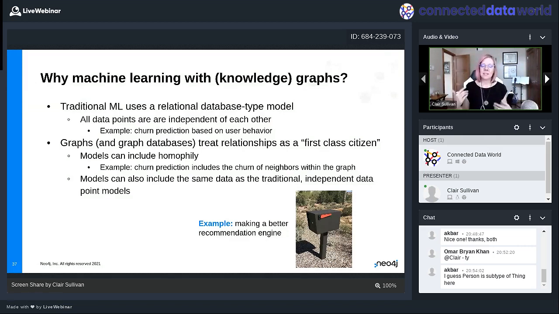And this is important for this concept called homophily, which basically says that when we have entities that are similar, they should be closer together in the graph. Churn prediction is a great example of that. For example, if Michelle Obama decided to leave Facebook, Barack Obama has a higher probability of leaving Facebook.